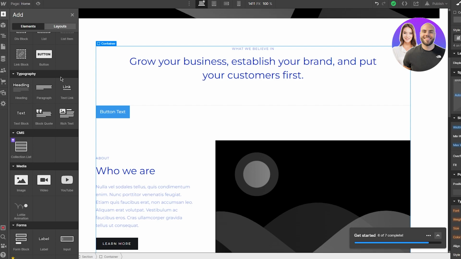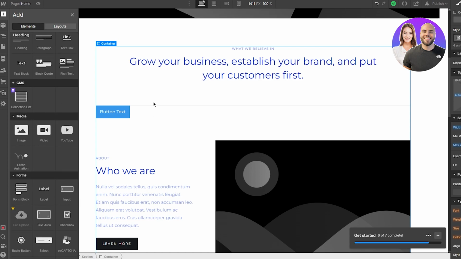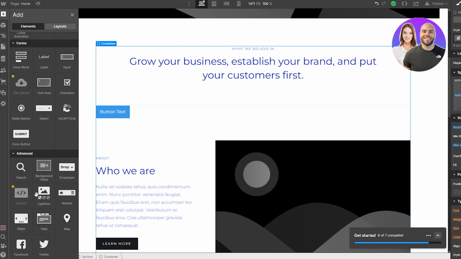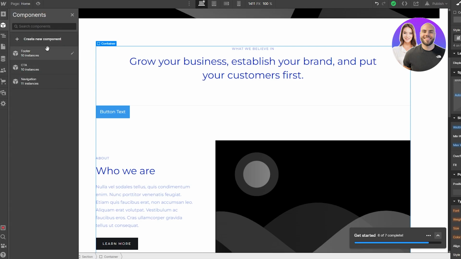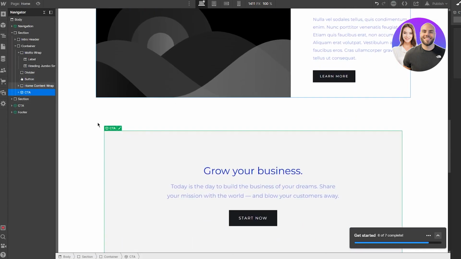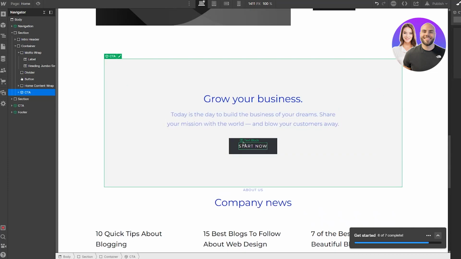Then there's obviously the typography section where you can add different text blocks if you want to, add paragraphs of text, add headings, text links, you have block quotes, you have rich text, and much more. These are just your main text widgets that you can add to make your website look much more professional, much nicer. And then apart from all of that, you have your collection list, media, you have different forms that you can mess around with, you have different advanced tools that you can mess around with. Then you have the components section where you can create different components. Right now, as you can see, we have the footer component, which is right here, and the CTA component where we can add content in.